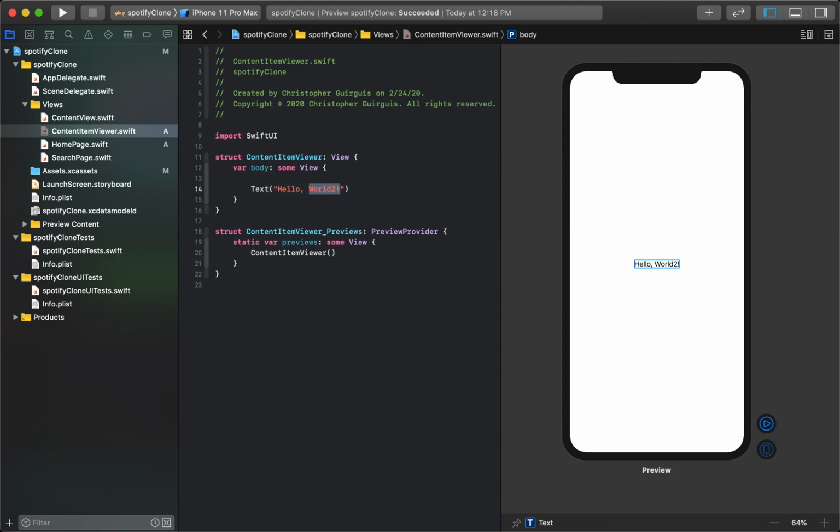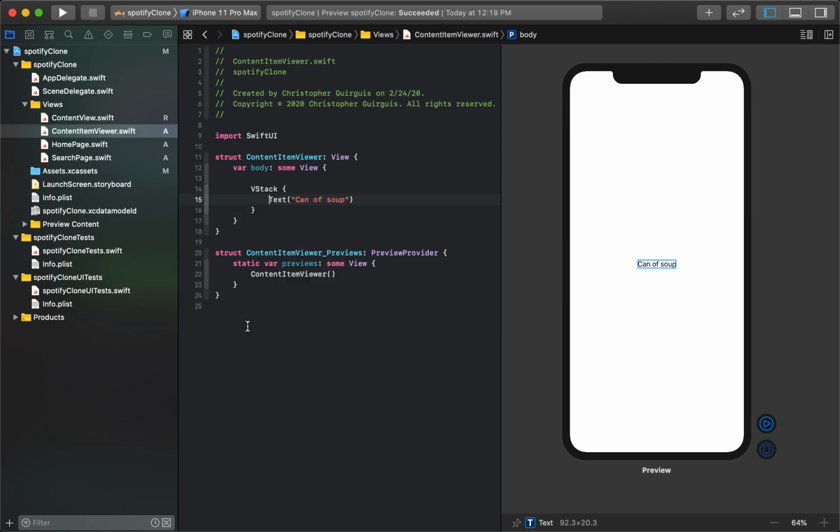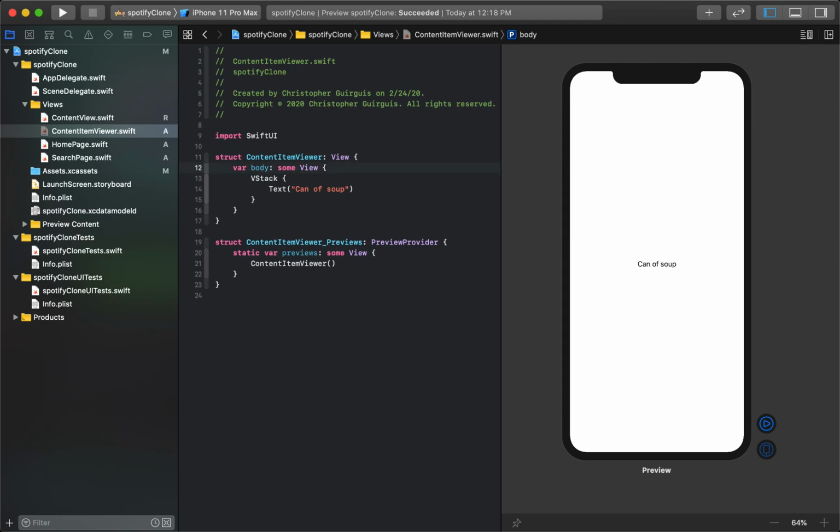Let's change the words here to can of soup. If I asked you to display a can of soup on the screen, you'd be able to display it right there. Now, if I wanted to start stacking them vertically, I can command-click on text and say embed in VStack. V stands for vertical. There's an HStack for horizontal and a ZStack for stacking things on top of each other, through the plane of the screen. We'll get to what that looks like in a moment.